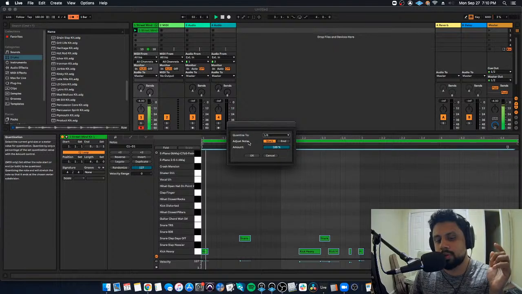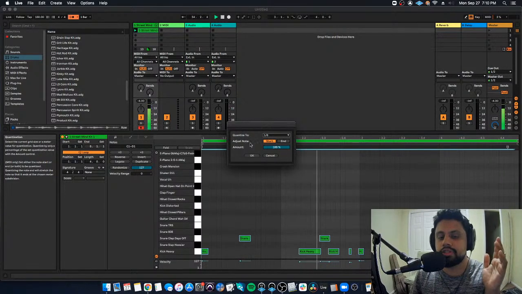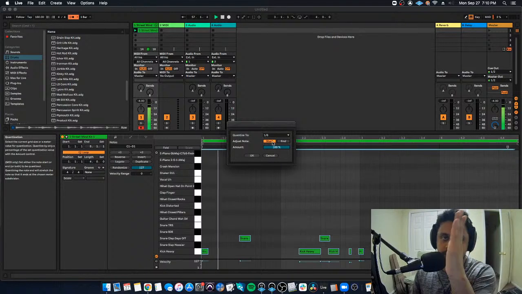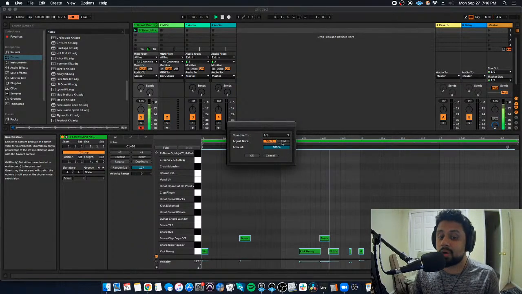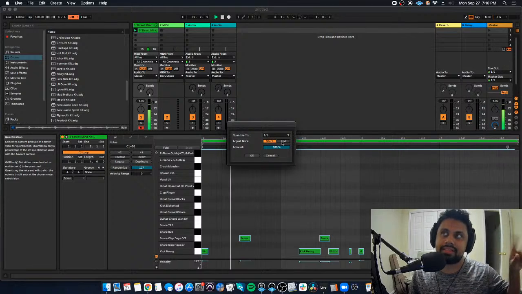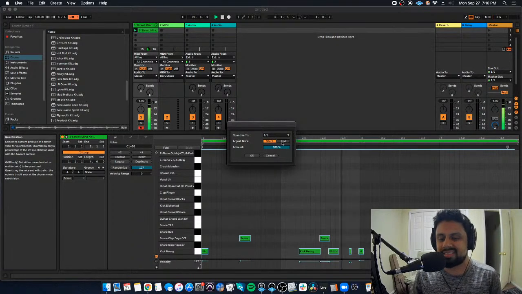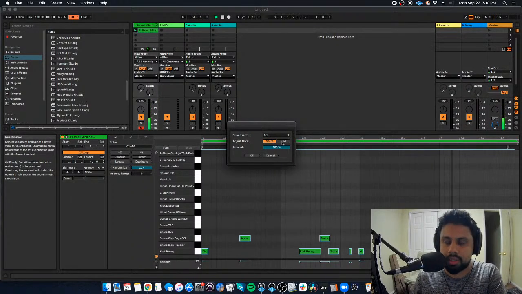So which part of the notes do we want to adjust? The start or the end? I only want to adjust the start, right? Put the start on the grid. You can do both if you want, but I don't recommend it for things that are not percussive like this. It doesn't matter in a drum case too much.